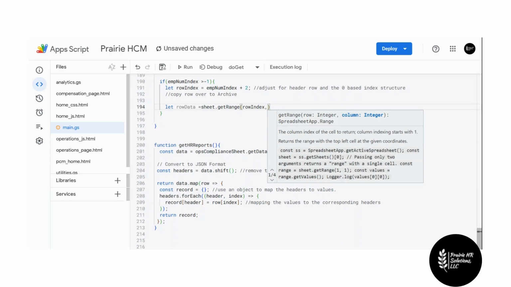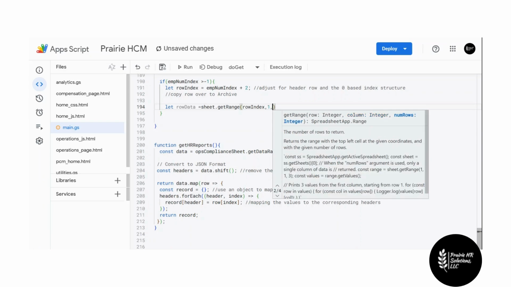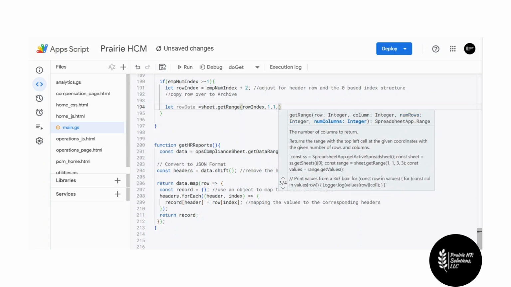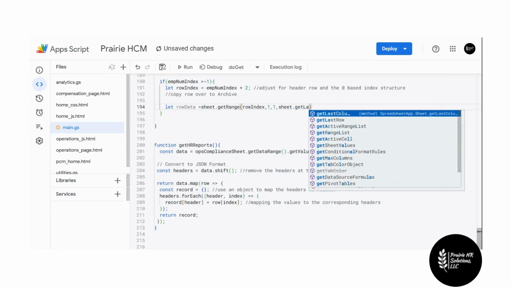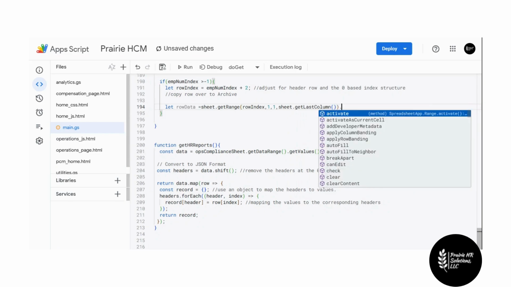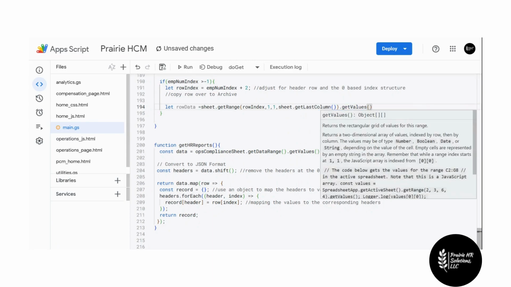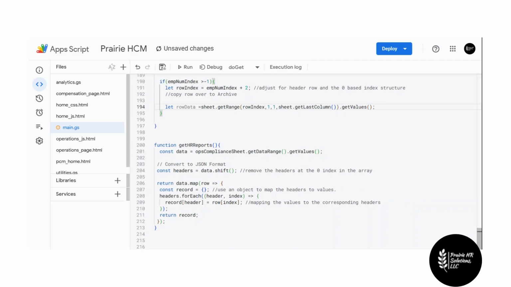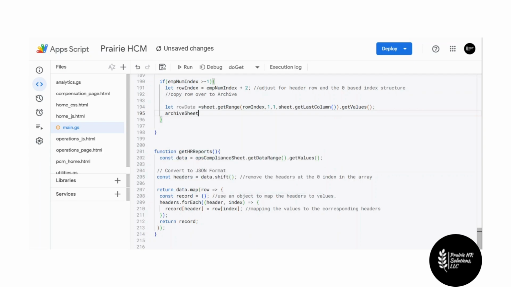And then we want to get our first column as the starting point. And then we want to only include one row, but we want to include all those columns. So what we can simply do is sheet.getLastColumn. And then what we're wanting with this is to get the values of everything. Now that this is stored in a variable called row data, we can now send this over to our archive sheet and simply append row.